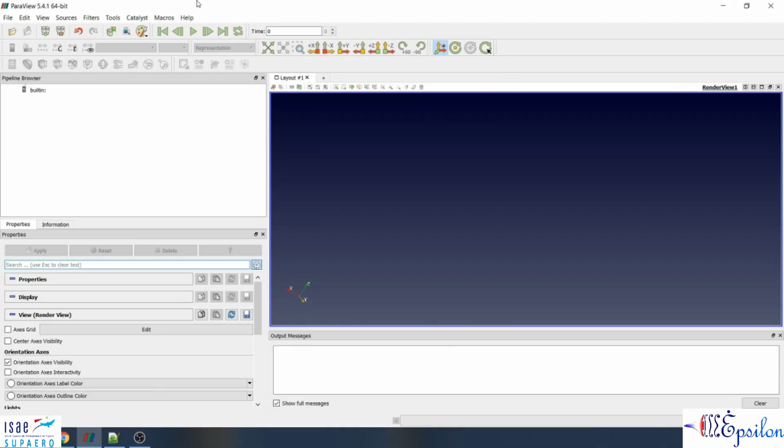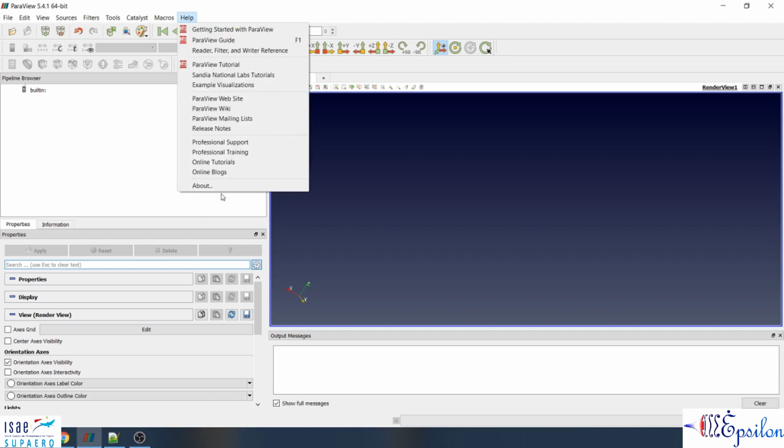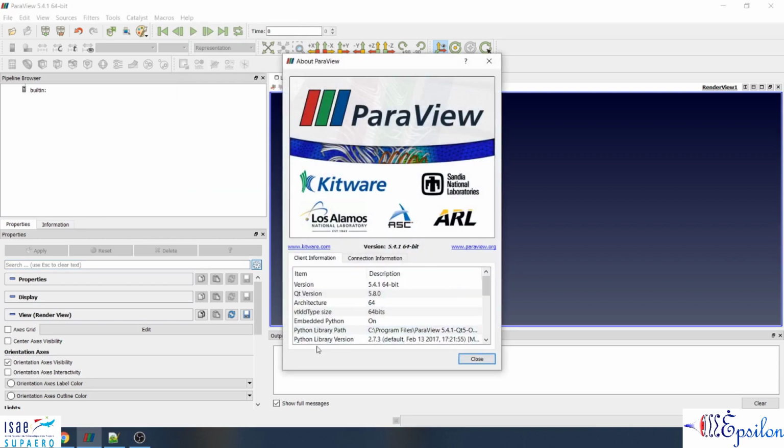Now let's say you have already installed Paraview in your computer and you want to check if your current version is the good one. Go to Help, About, and then in Python you can see 2.7, and that means this is the proper version to use.